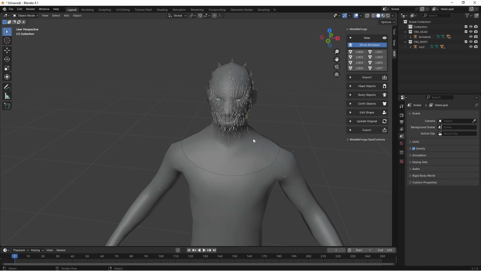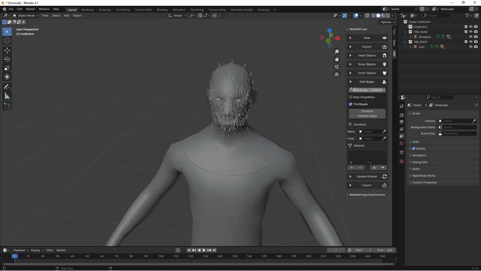But for editing, we need to initialize auxiliary objects. In terms of MetaReForge, they are called Edit Meshes and Edit Armature. So on the Edit tab, we have a few options. Keep Shape Case option now is much more relevant because we can edit corrective morph targets. So I will enable this option. Also, we optionally can convert triangles to quads.